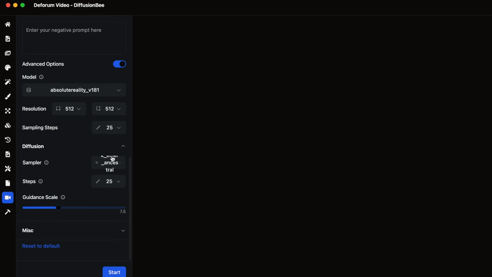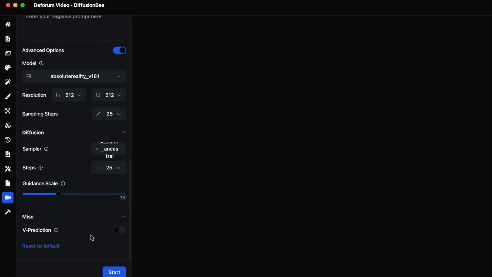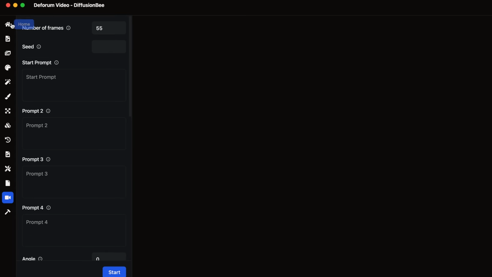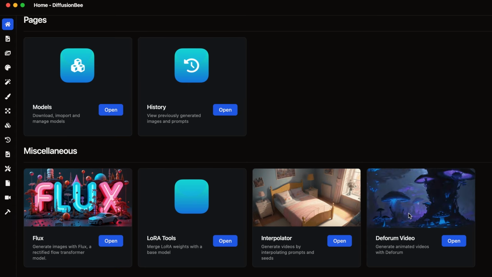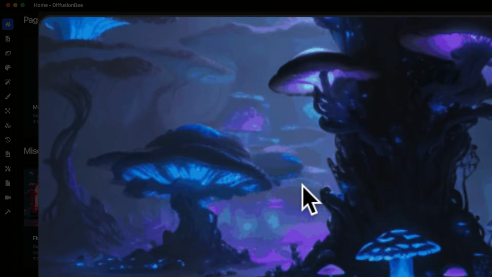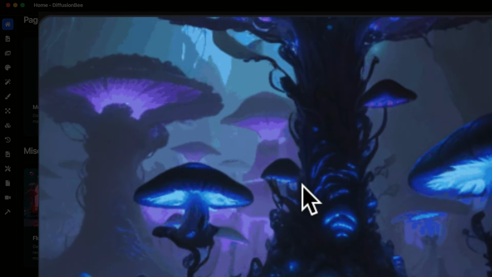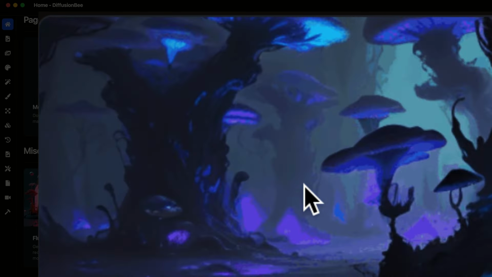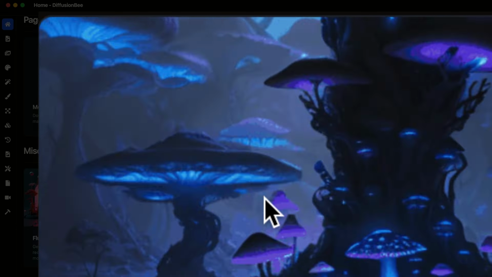You can select your sampler, your guidance scale, and under miscellaneous, your V prediction. So I'll just use the thumbnail example they have here. So you can generate your image and then the motion. So you can zoom in, you can zoom out, you can pan left, pan right, go up, go down. And you can have a lot of really good fun with this.